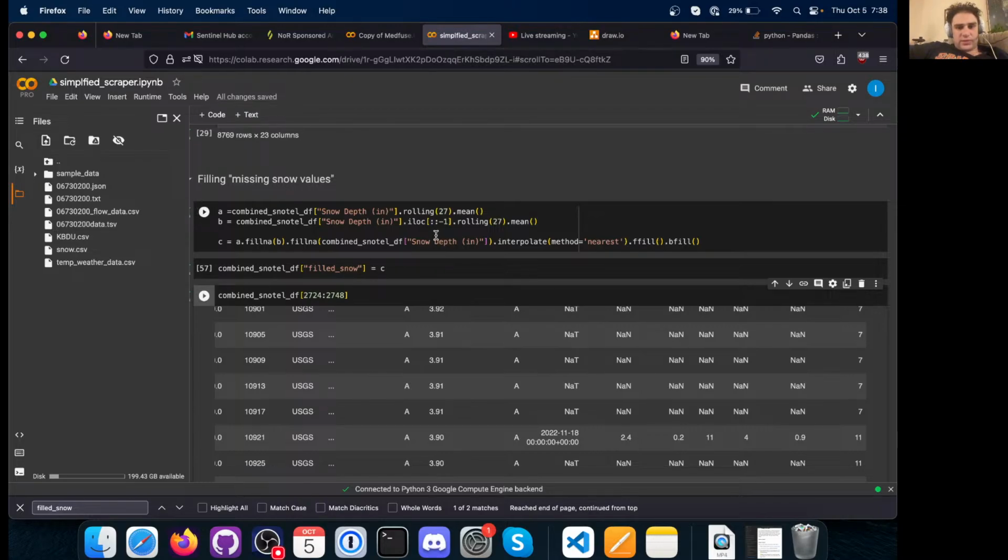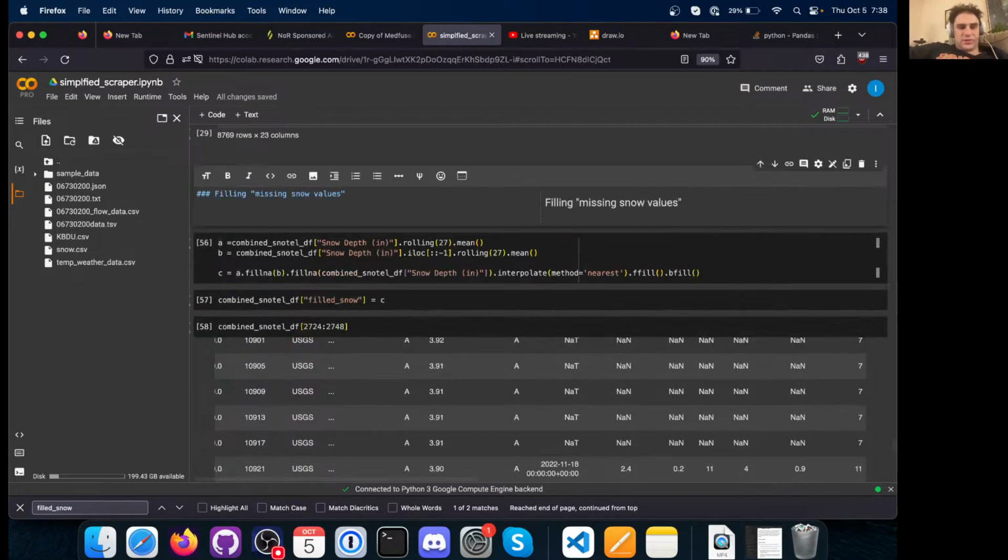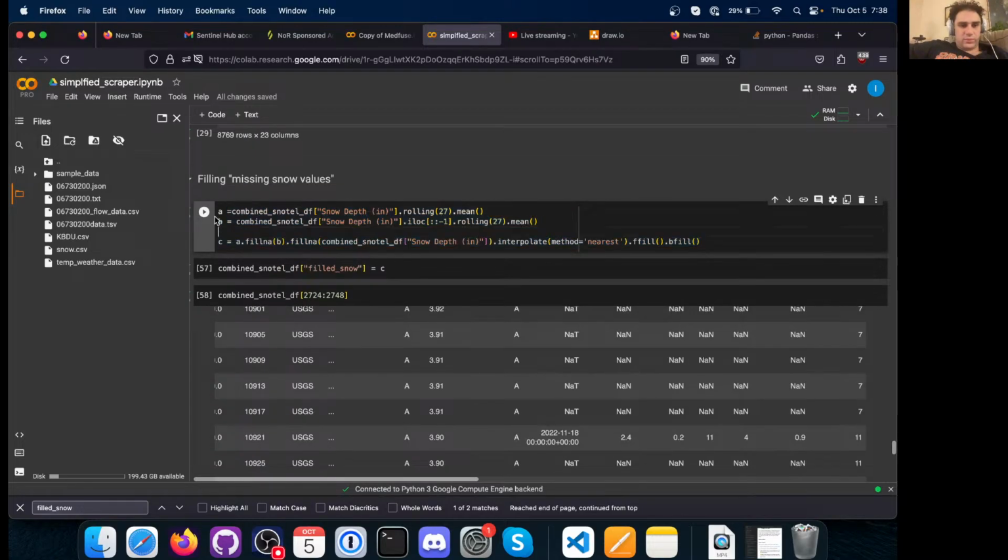Okay, so let's just leave it like that. But I'm guessing there is a simpler way of doing that, because now it looks like it's doing a bunch of things at once.